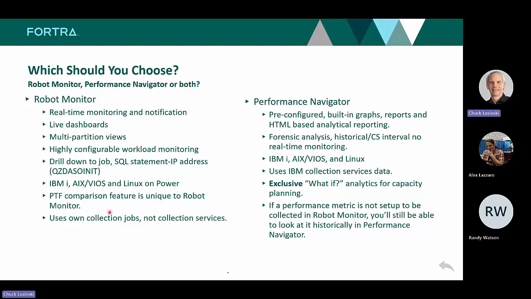It does use its own collection jobs. This is something that makes it a little different than Performance Navigator. We use our own collection jobs, and those jobs run in a subsystem dedicated to Robot Monitor. We've optimized those jobs over the years to be very efficient. Likewise, when the data gets stored in the DB2 database, we use variable length fields to compact the data on the way in, so that when it's accessed by the GUI, it gets uncompacted and then presented in the GUI. So we do a really good job of how we store the data.